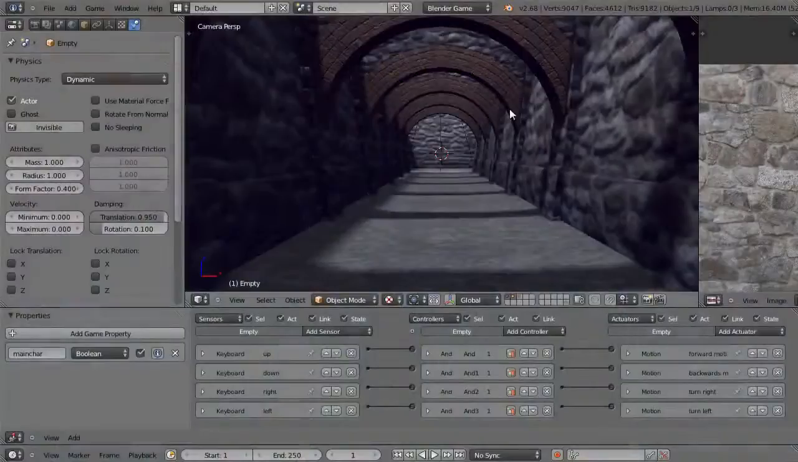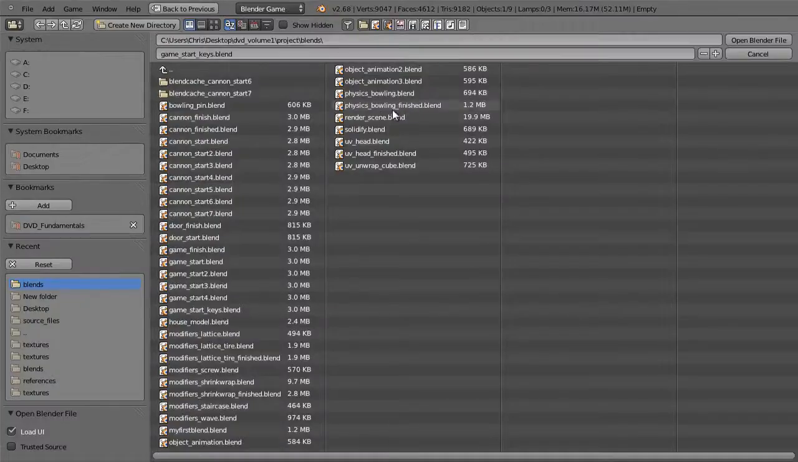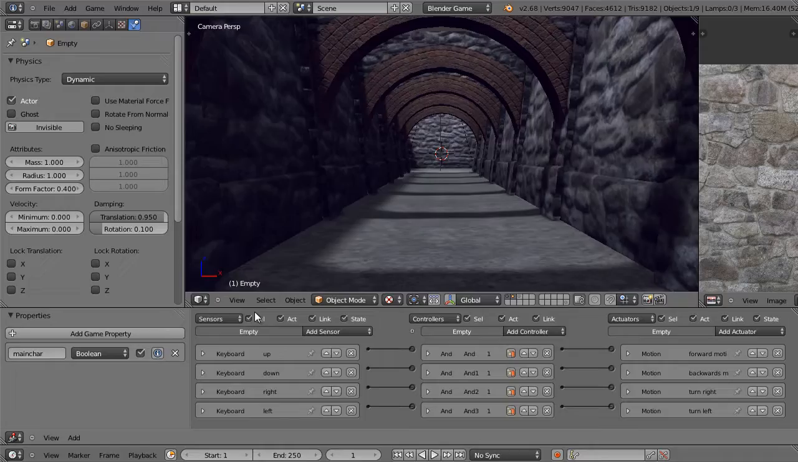Alright, in this chapter we're going to be learning how to interact with the keys and get them to unlock the door once we collect them. So let's start by opening up the blend file game start keys.blend. This is where we left off from the last chapter.